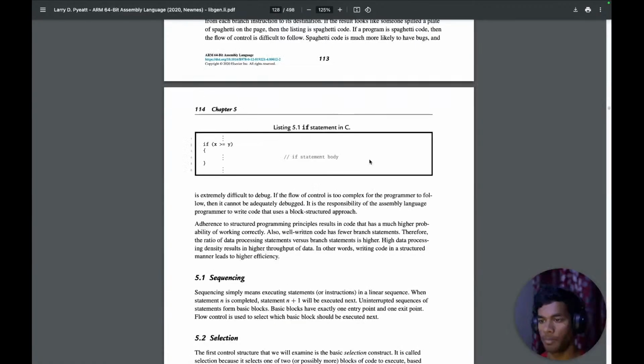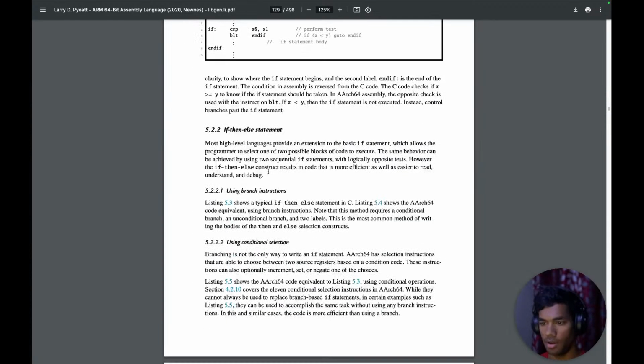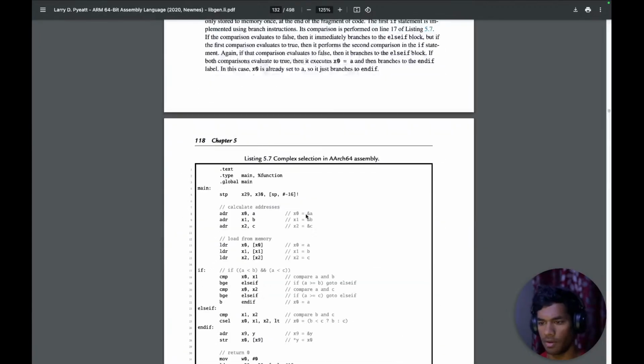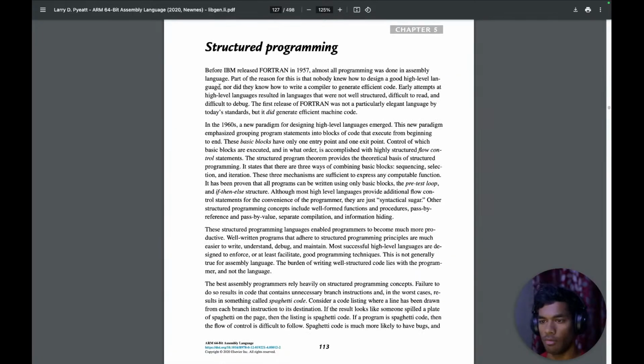127 means we can complete sequencing. It is just a single paragraph. About selection, we will see if we will do it or not. Let's move on. We will at least study for 2 hours.